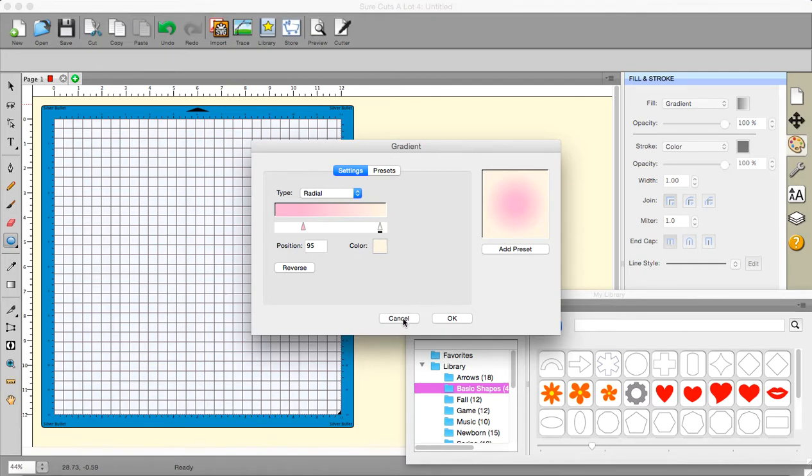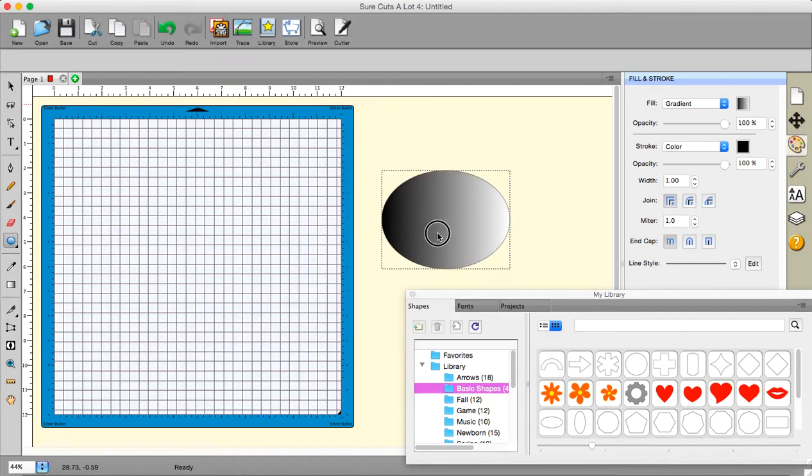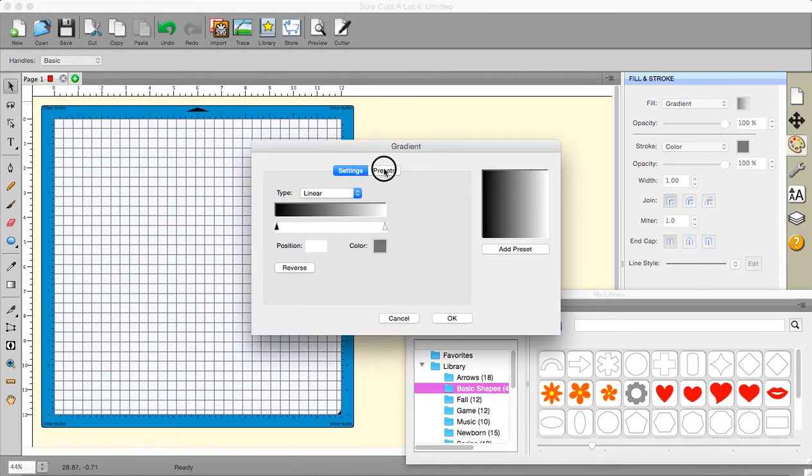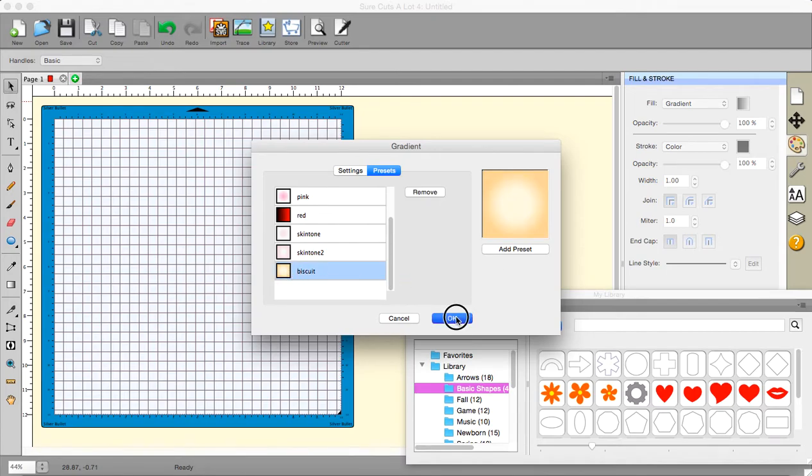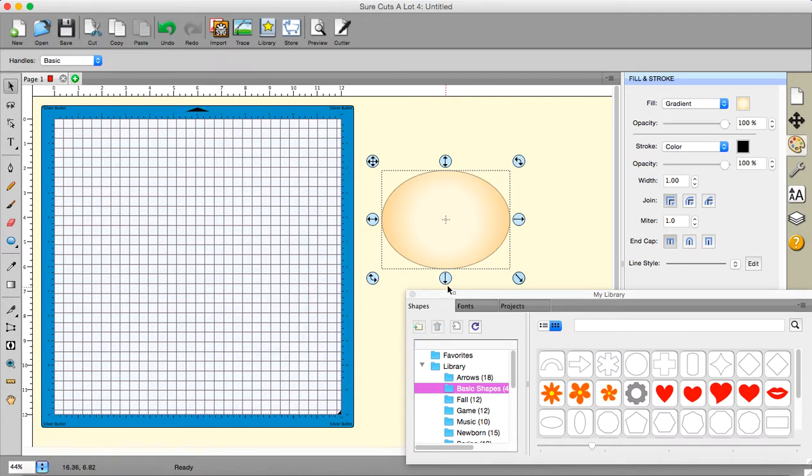So I'm going to cancel that one. I'm going to take my shape here. Oops, clicked on something I didn't want to do. And now when I go to my gradient fill, I go to my presets, and the one that I have got that I just made, which is called Biscuit, and click OK, and it will change to that preset.